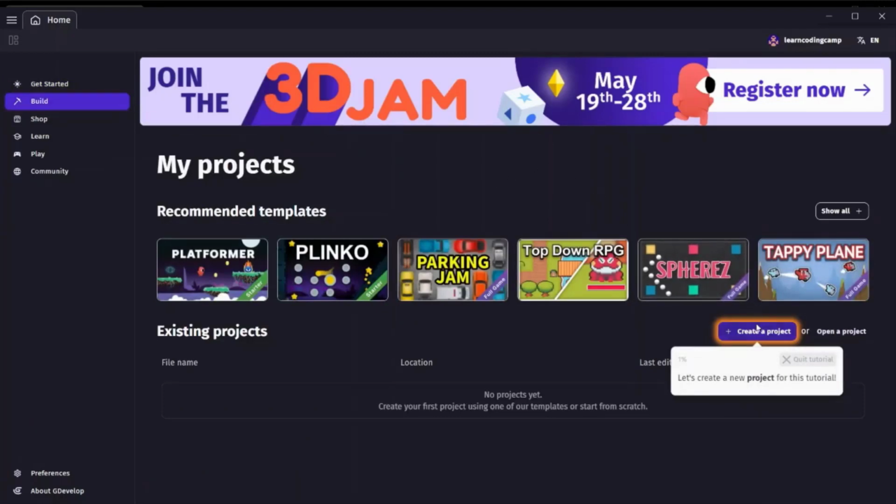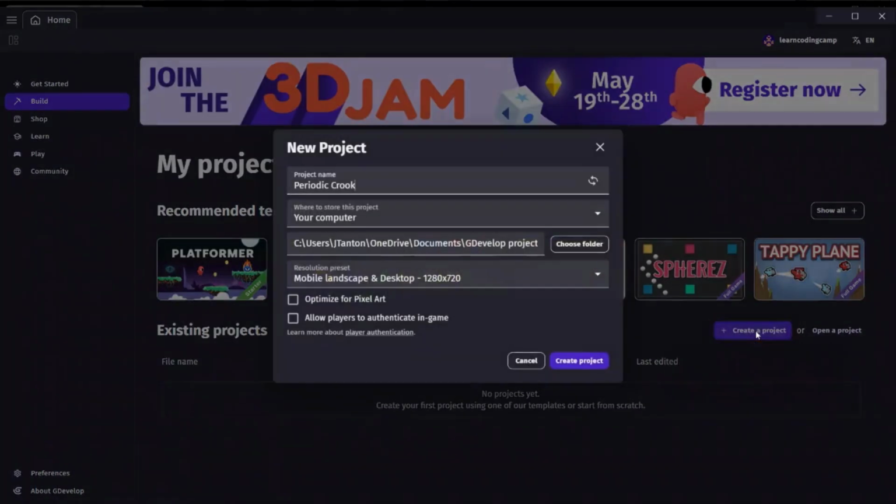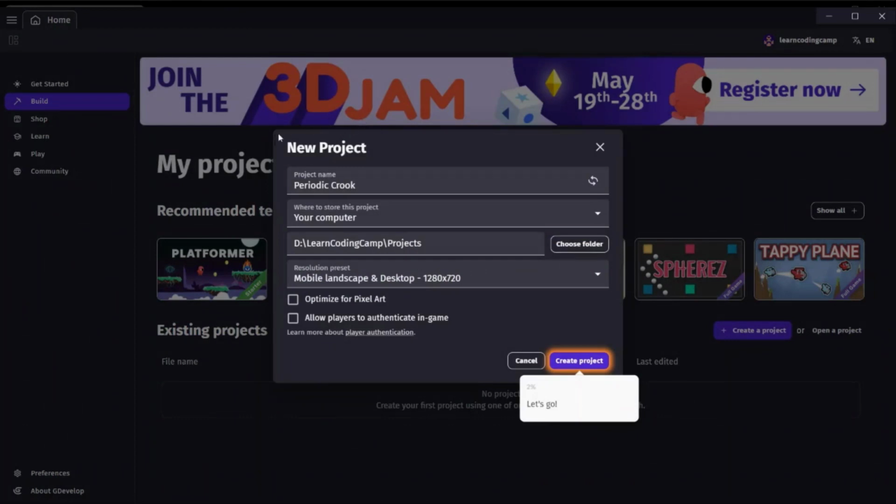In the build section, this is where you have your create a project button. Let's create a new project for this tutorial. This new project dialog window opens up. On the first field, we have the project name. You can see that it automatically generates a name for your project. You can click on the button here on the right, generate a random name.